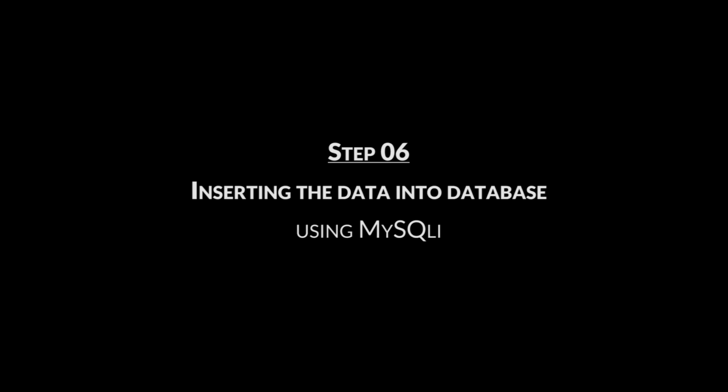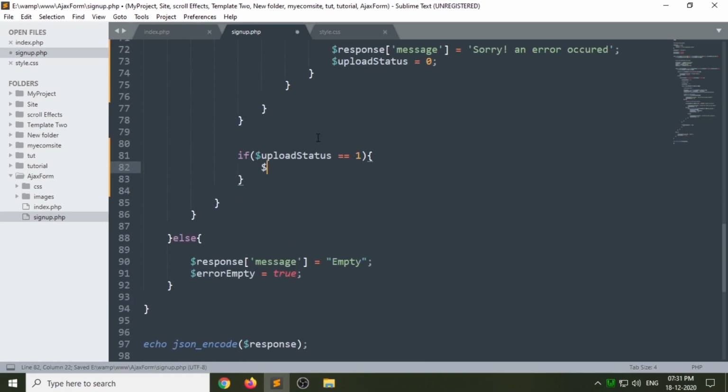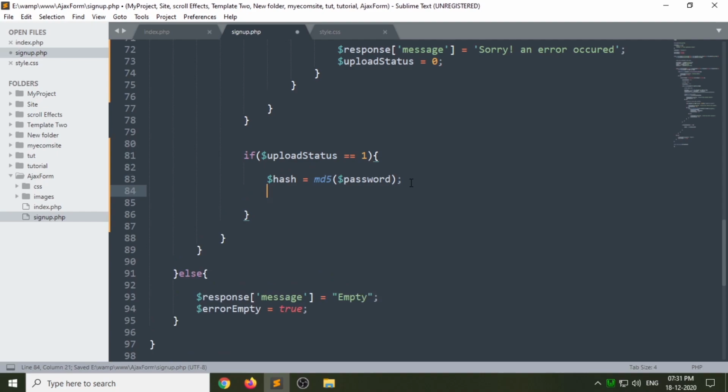Now we have to insert this data into the database. If upload status is equal to 1, then data will be inserted into the database. If you want to encode the password, then create a variable called hash and encode the password using the MD5 PHP function. We have to make sure that if an email already exists in the database, then our data would not be inserted in the database.